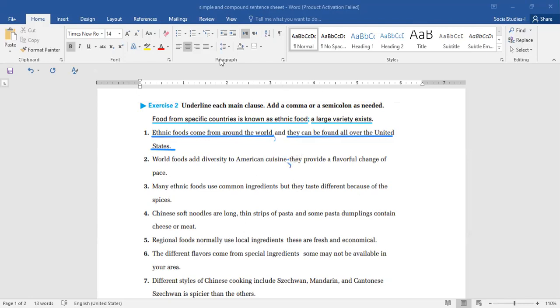All right, here my independent clauses are: World foods add diversity to American cuisine, and they provide a flavorful change of pace. Perfect. Number three. Thank you so much, Kareem. Number three, Jomana.